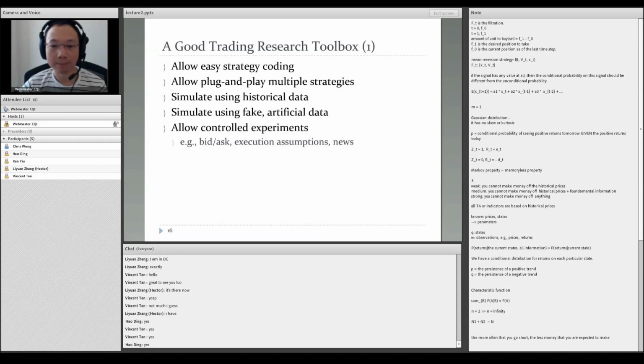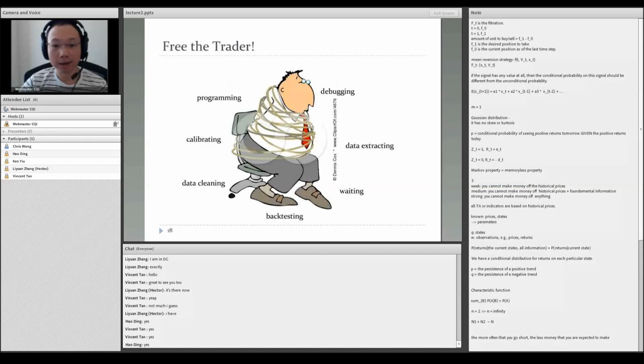So we are looking for an ideal trading research toolbox that relieves us from doing any of this mechanical programming. The idea is that the traders should not need to do any of what is listed on this page. The trader should not need to do lots of programming.